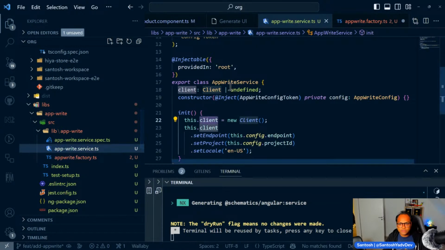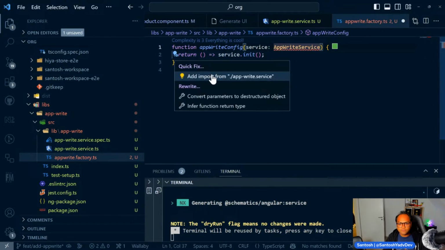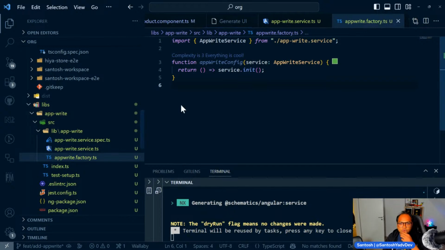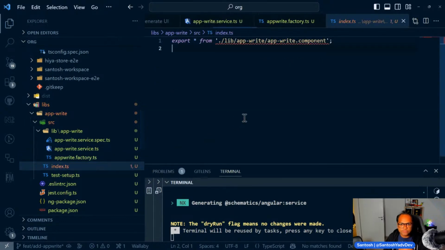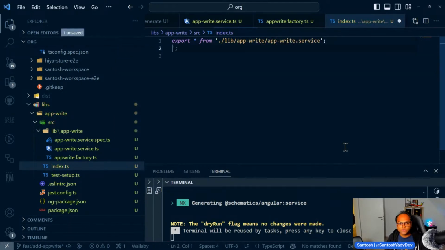And let's start this particular service. Okay, so we need those two files and then we can actually get the rest of the configuration from environment. And let's export these two files. So we'll say, okay, this is export AppWrite, and what we need is our service, and we also need to export the factory.